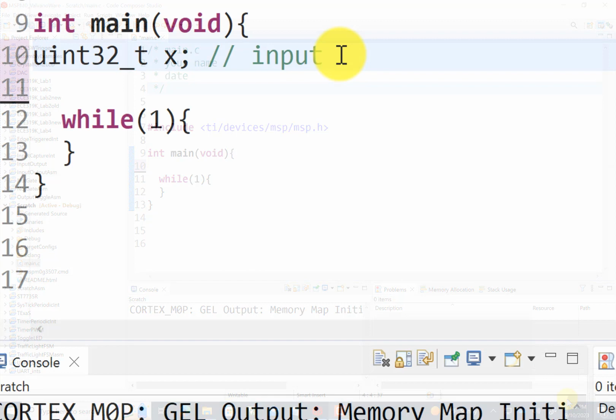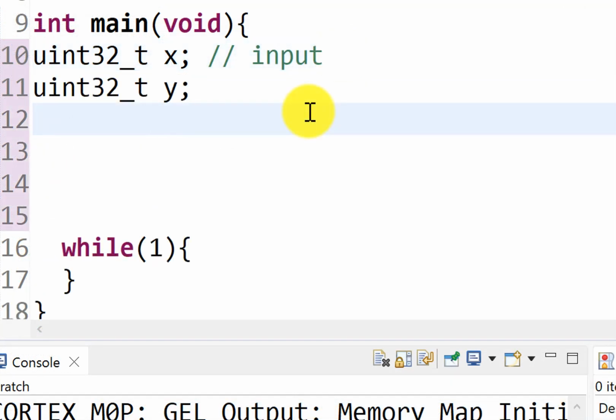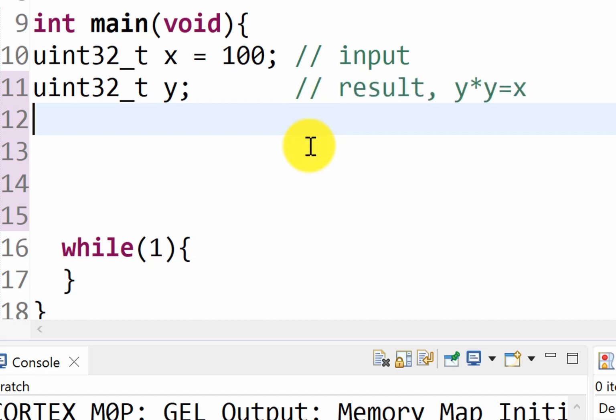We're going to have an input, and it's going to be an x. And we're going to have an output of the square root in y. Again, I like to begin with testing, so we're going to try it with x equal 100. The square root of 100 is obviously 10. All right, let's begin to think about it.